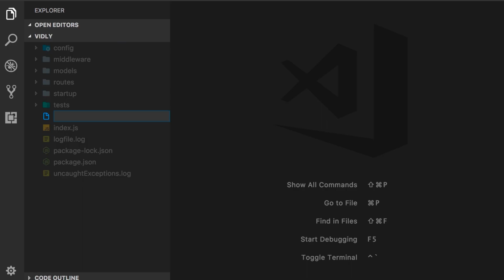So this file has no name. It only has an extension. So .gitignore. This is a special file that we use to exclude certain files and folders from our repository.